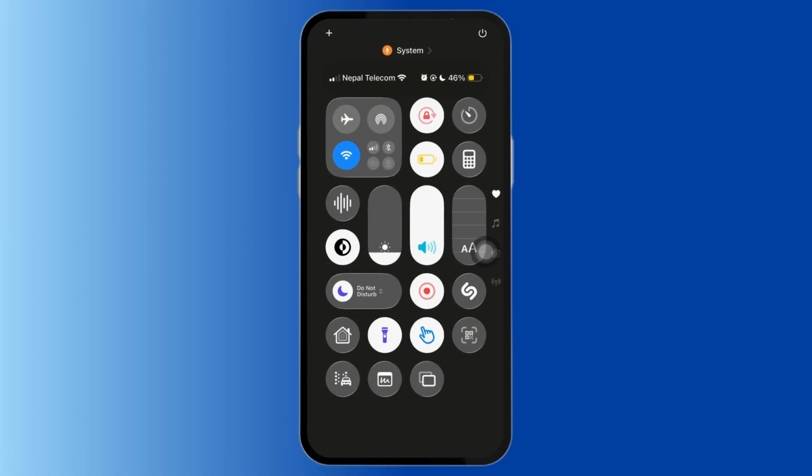So, let's get started. First of all, make sure you have a stable internet connection. You can try switching between Wi-Fi and mobile data to see if that fixes the error.